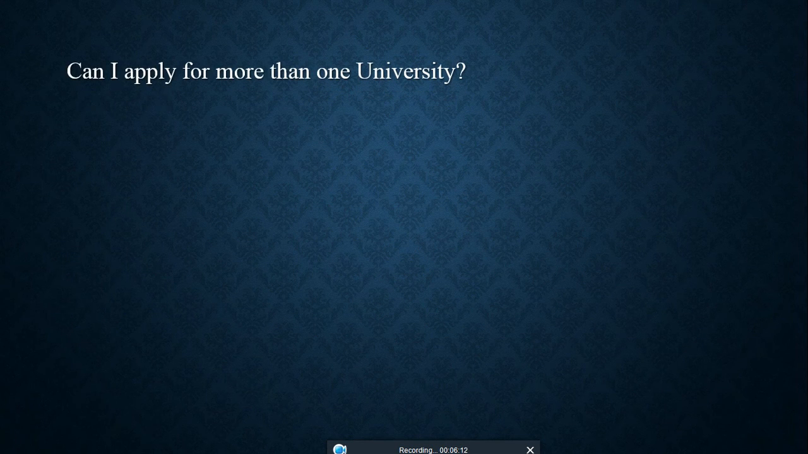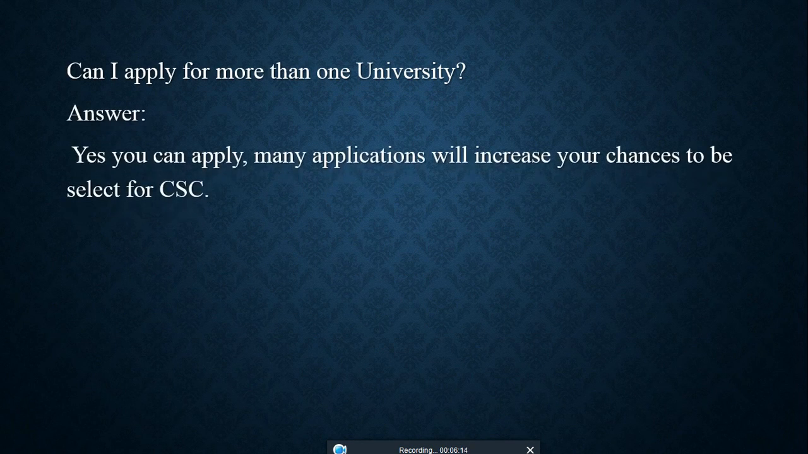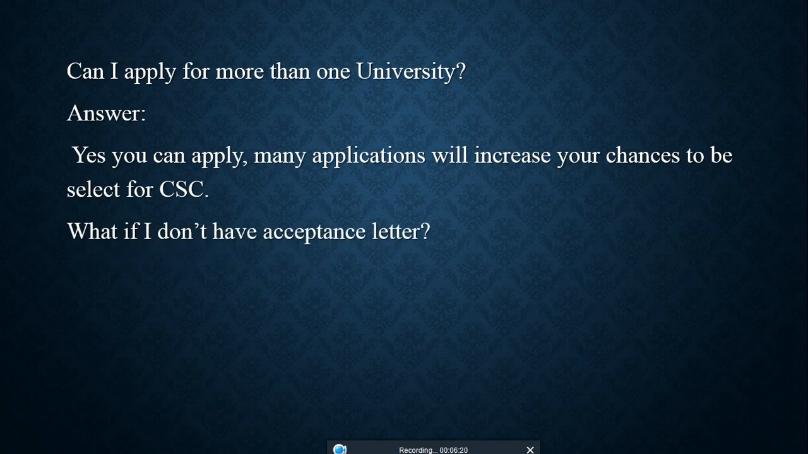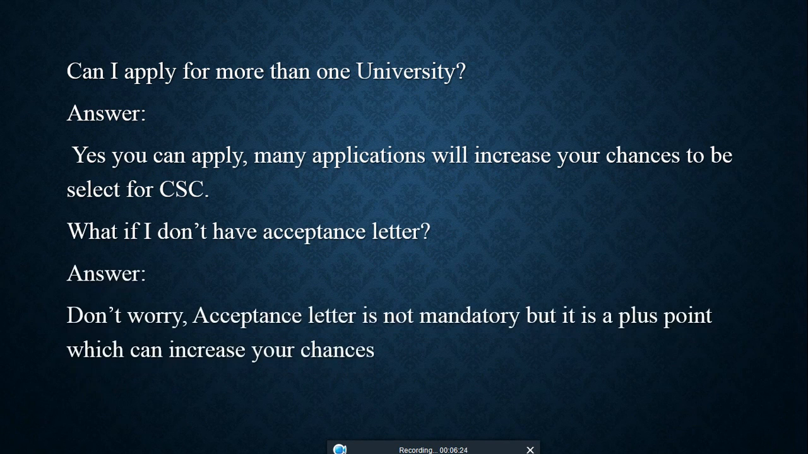Other one, can I apply for more than one university? Yes, you can apply. Many applications will increase your chances to be selected for CSC. What if I don't have an acceptance letter? Don't worry, an acceptance letter is not mandatory, but it is a plus point which can increase your chances to be a selected student for this scholarship.